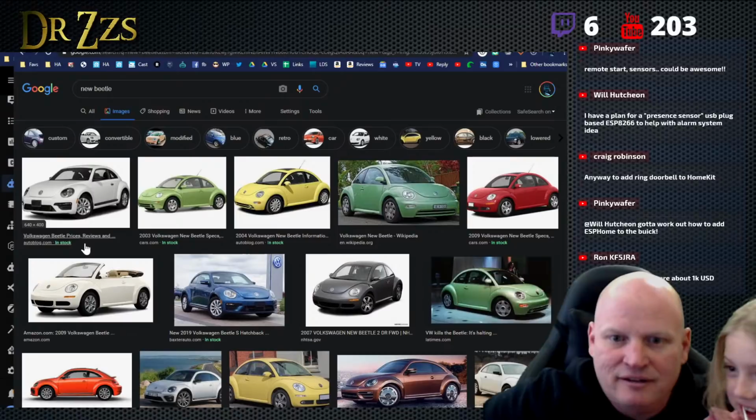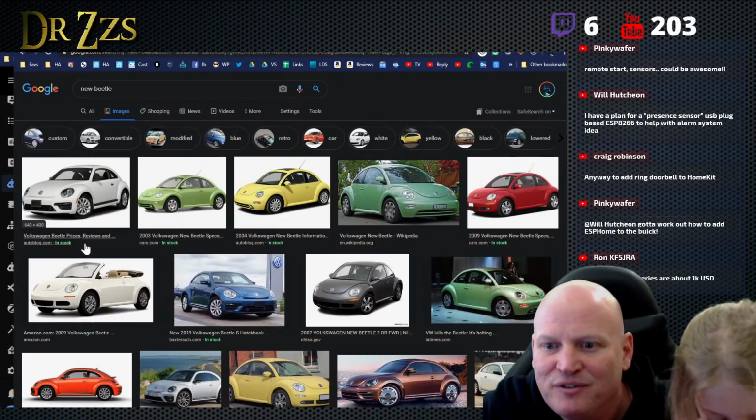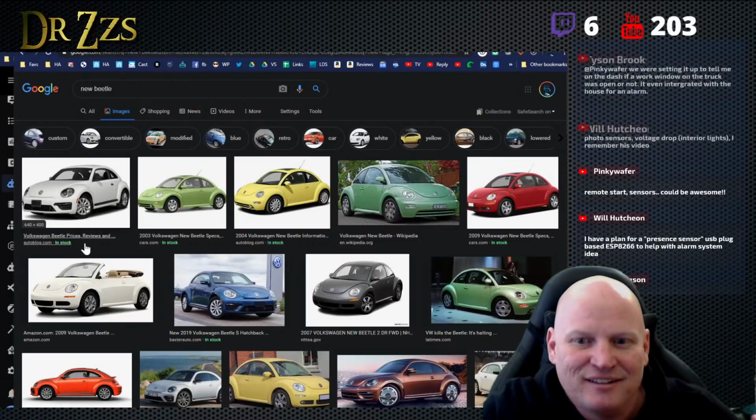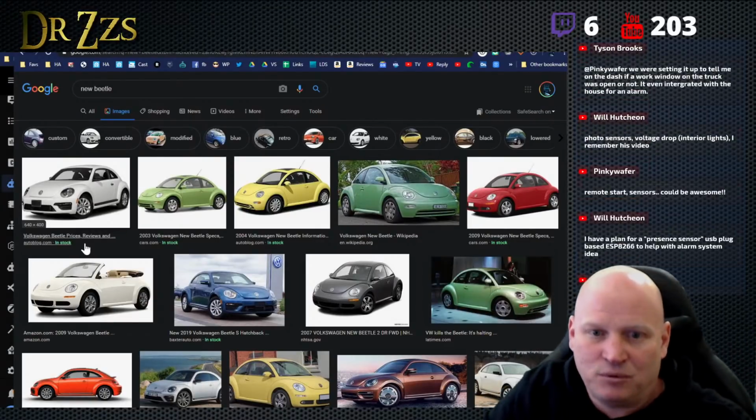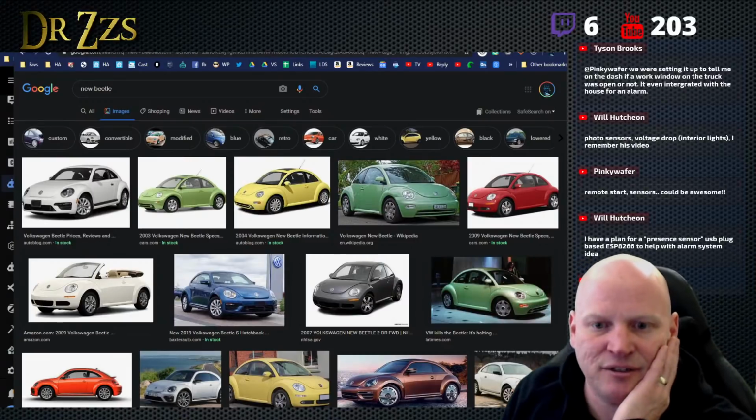Photo sensor voltage drop, interior lights. I remember this video. Why don't you go tell everyone? Okay, yeah, go tell them. I don't think it's going to work. I don't know why. It's probably because I think deCONZ needs an update or something.